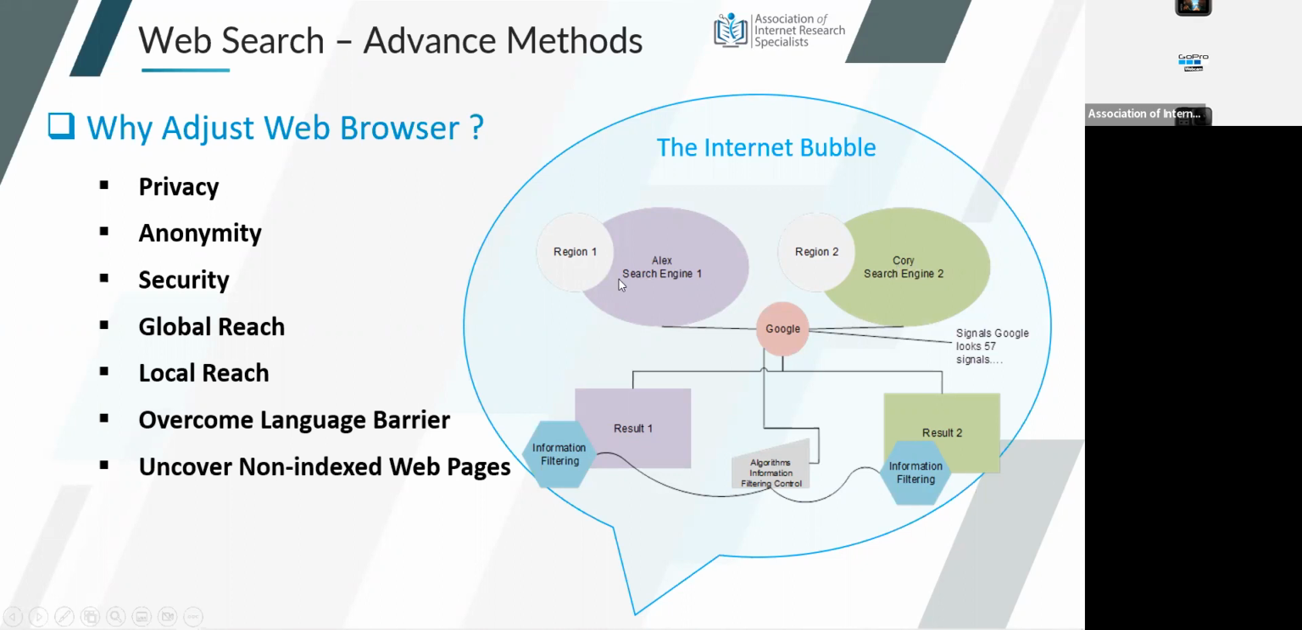Alex in region 1 will get different results. So when those results appear different from each other with the same search query in the same browser, it means that the search engine is now making its own mind and using its own wisdom to bring those results to two different people in two different ways.